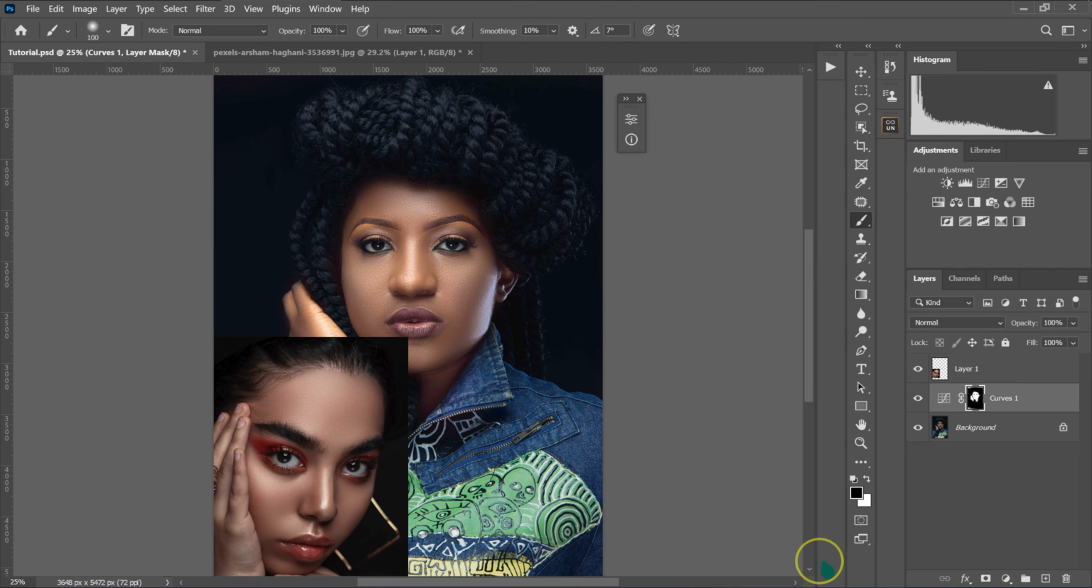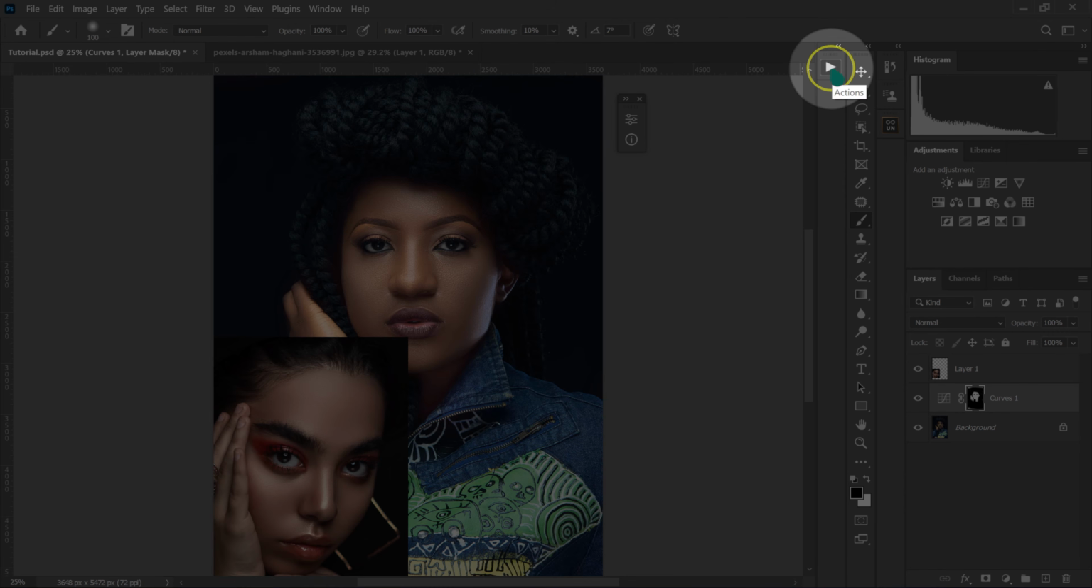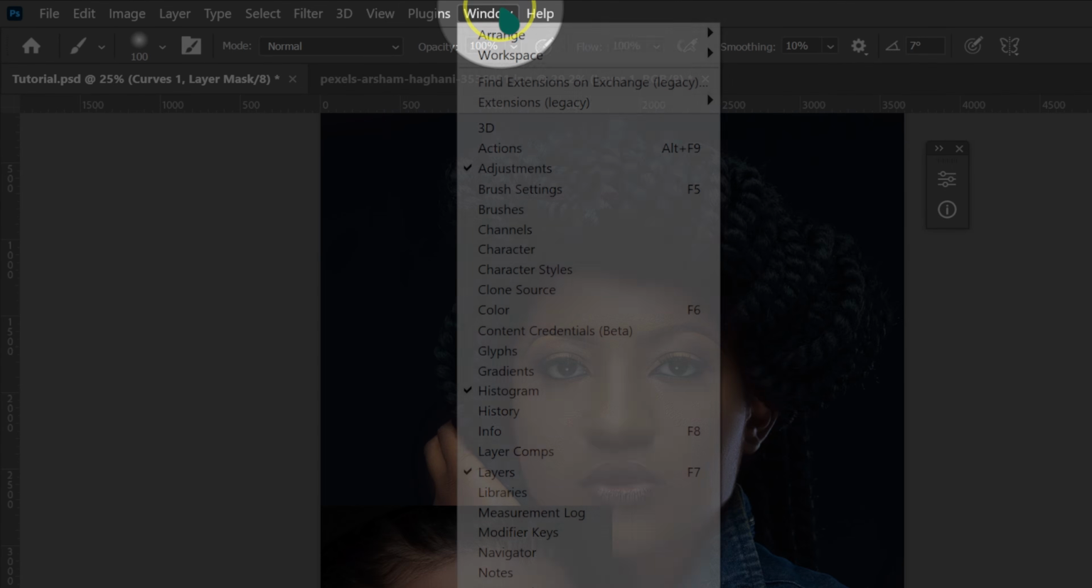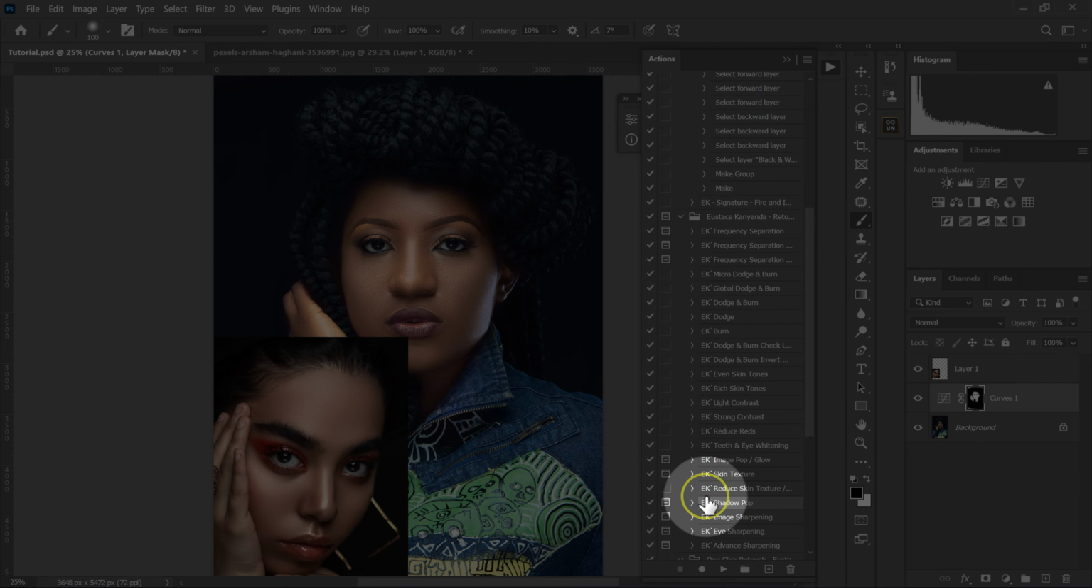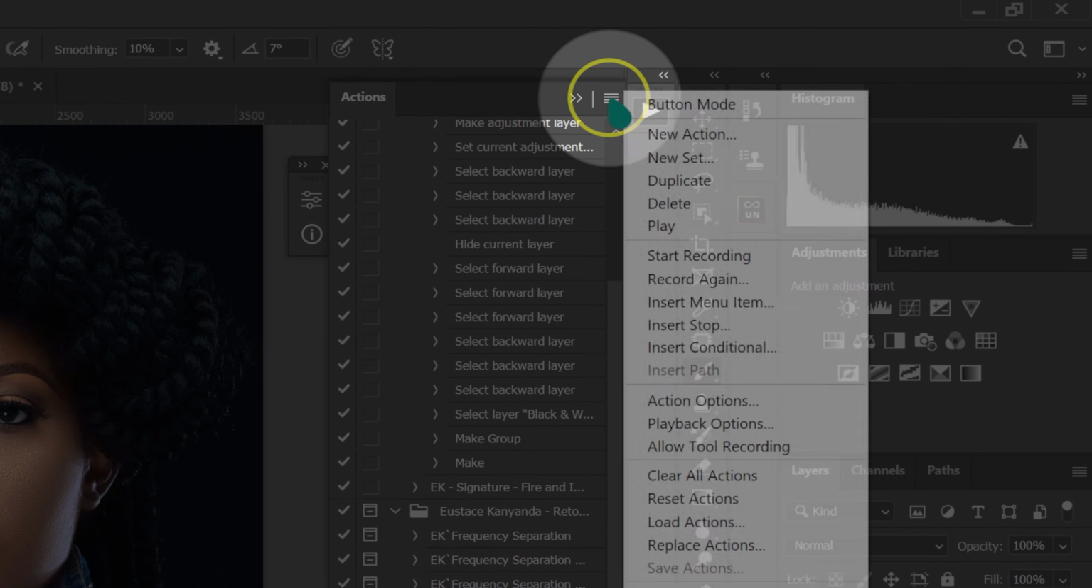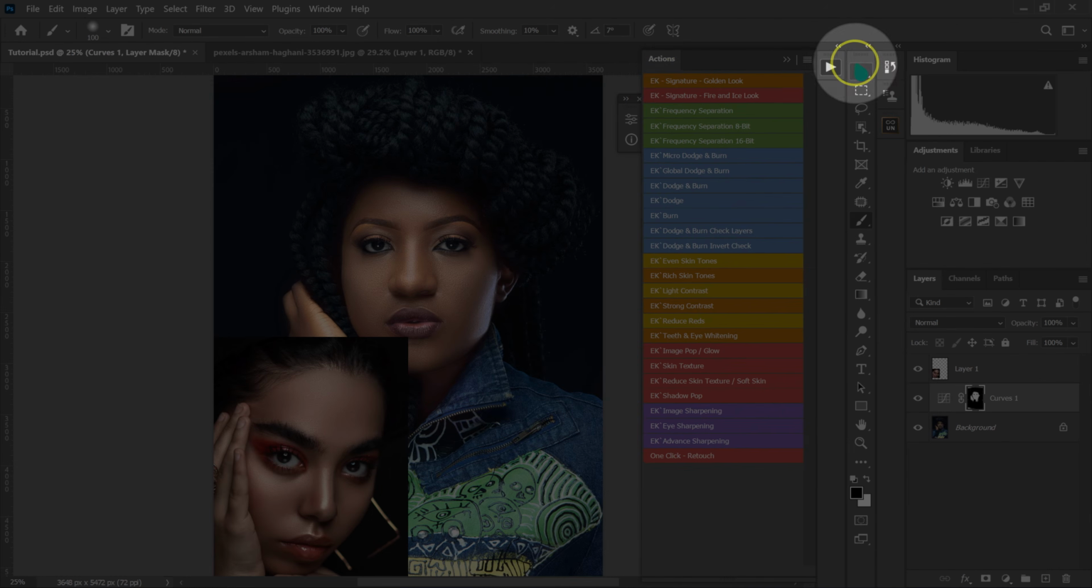So what I'm going to do, I'm going to click on this action button here, like this. If you can't find the action button, just go to Window and then click on Actions here. So it's going to look like this. What you have to do is go to these four lines and change it to button mode here. So your action panel will look like this.